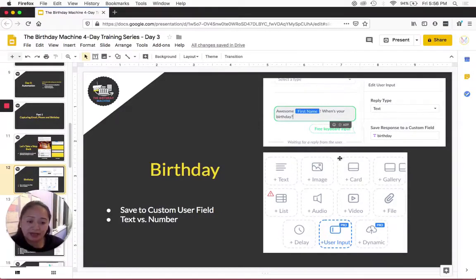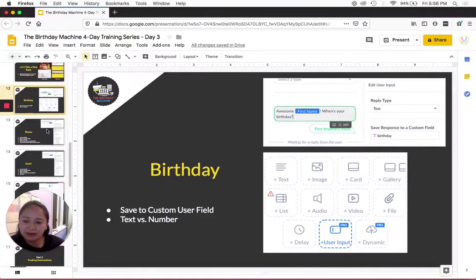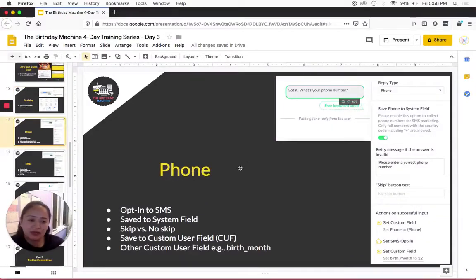Okay, so now that you know how to create a user input field, we can move on to the phone. It's similar to the birthday field. You still need to use a user input field, and then you ask for their phone number. You're going to use the reply type phone. And in order for you to be able to send them SMS messages through ManyChat, they need to be opted in, so you need to turn this on. That's actually a new feature.